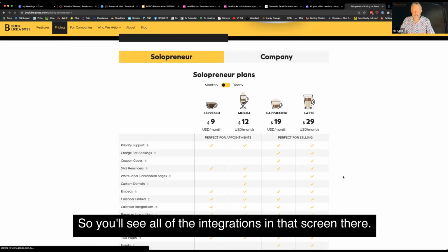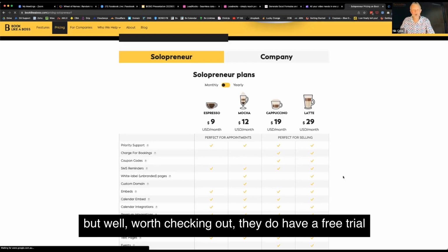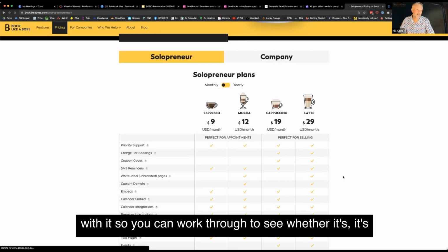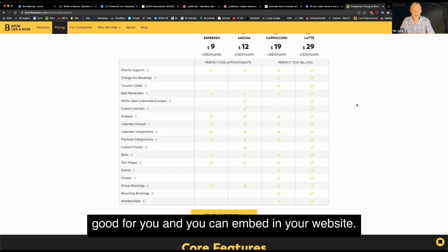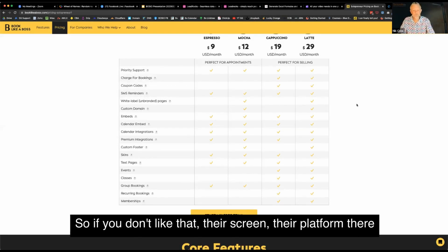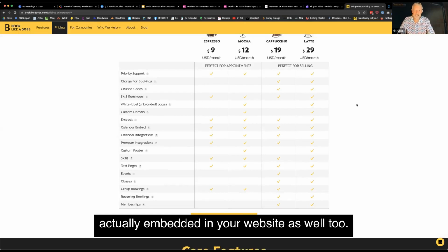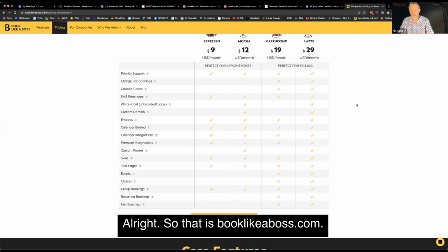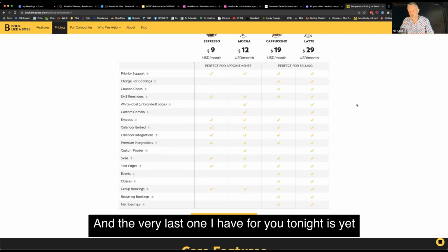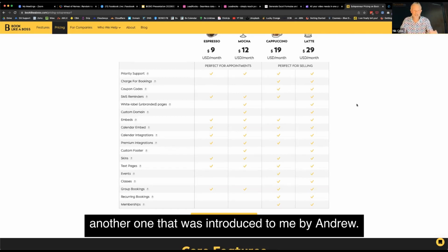So you'll see all of the integrations in that screen there. But well worth checking out. They do have a free trial with it, so you can work through to see whether it is for you. And you can embed it in your website. So if you don't like their screen, their platform there, and the customization isn't to your liking, you can actually embed it in your website as well too. All right, so that is booklikeaboss.com.